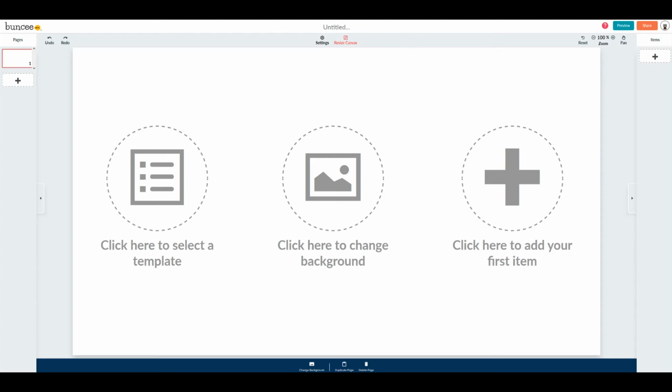Hello and welcome back. So in this episode, we're going to go ahead and get started on building our own board game. So just a quick reminder, in the last episode, we learned how to log in and how to use the Buncee editor. Now we're actually going to start building out the game and designing elements of it.